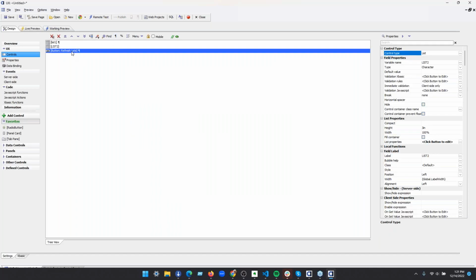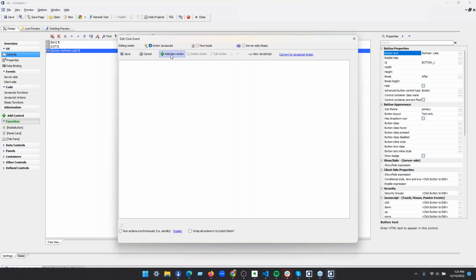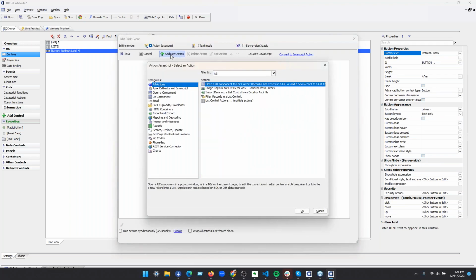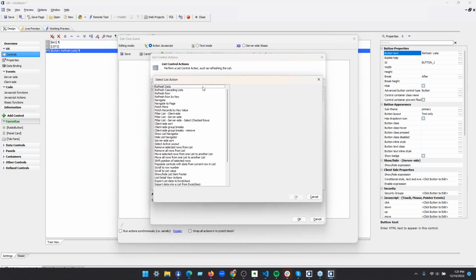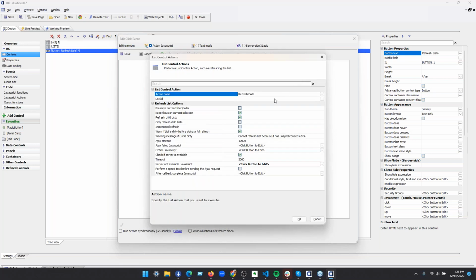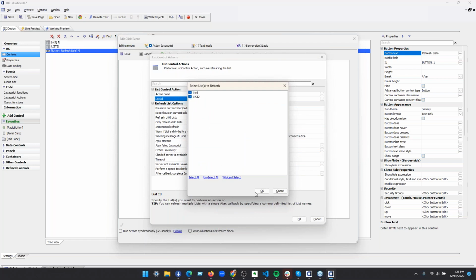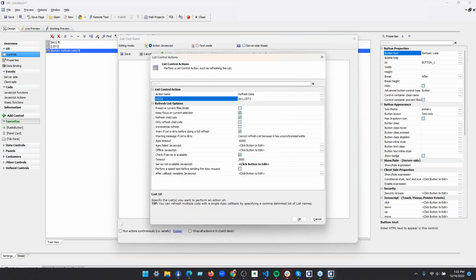So if we go in this button and we add a new action from the list controls, action, multiple actions, click OK. The example that we've got here is the refresh data. You click OK. So the change here is that this is now made it more obvious that you can actually pick more than one. So refresh data can be run on multiple lists. Before you had to type that in manually. This is just a quality of life improvement here.